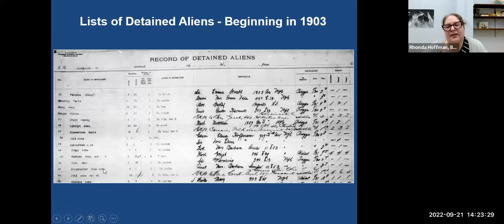If your ancestor was held back specifically at New York City, I've seen a lot of these lists of detained aliens beginning in 1903 for New York City. And a lot of these may not be available for other ports. I believe there are some for Philadelphia as well, but I don't know if they're on Ancestry or not. So here's the list of detained aliens. Let me just zoom in a little bit.